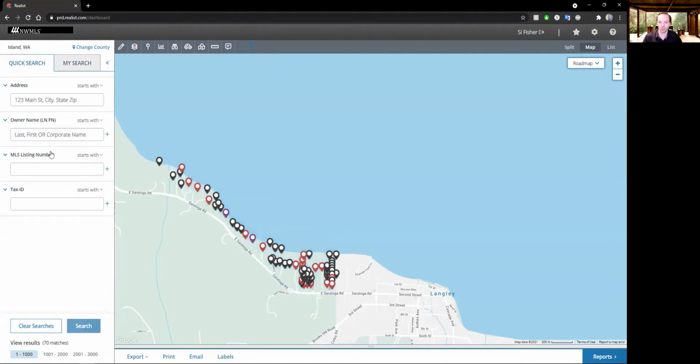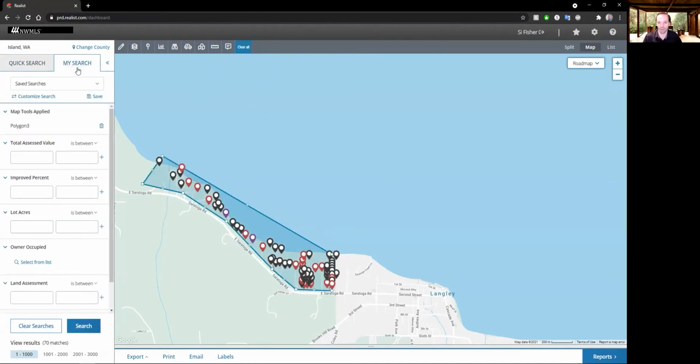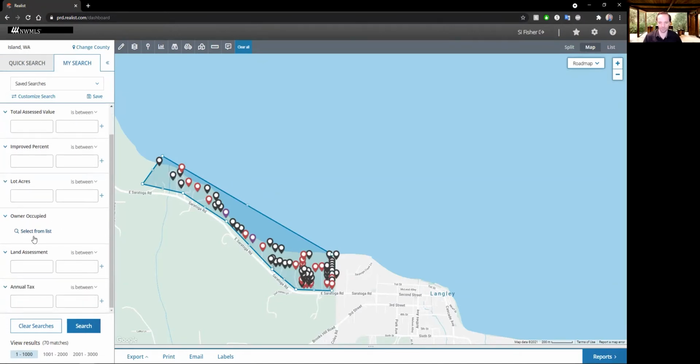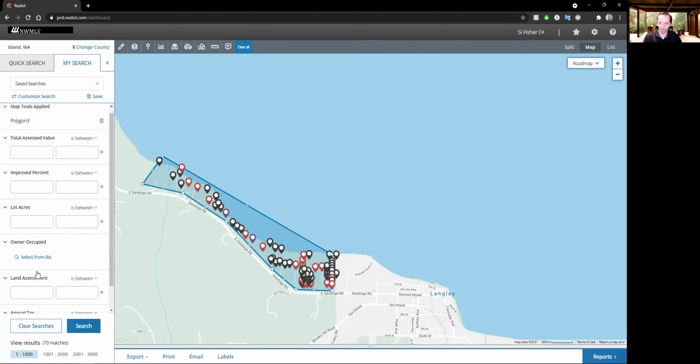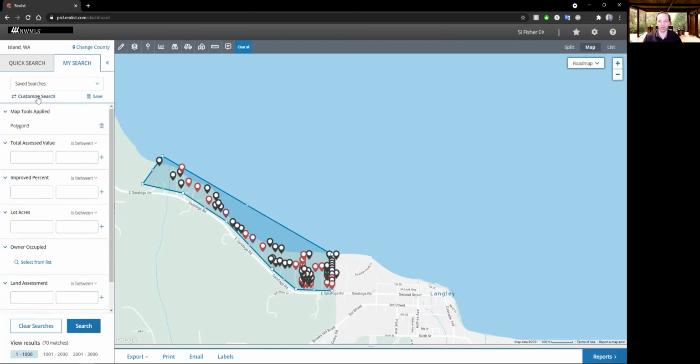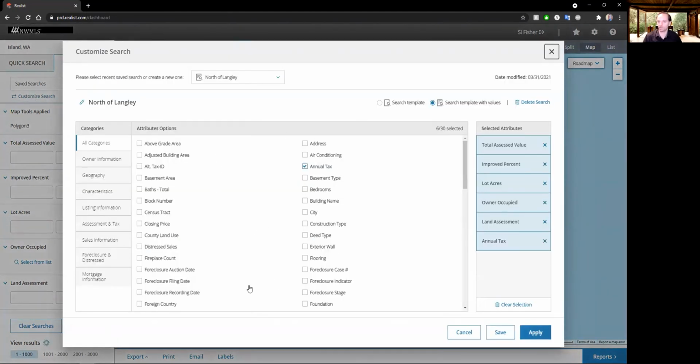So if you're in quick search, you have a certain amount of things you can use to search for a property. But if you head over here to the My Search tab, it gives you several more. So you can adjust the range for total assessed value, improved percent, lot acres. I'm not sure if these are all default; I may have already messed with mine. But what I want to show you is you can come up here to customize search right here.